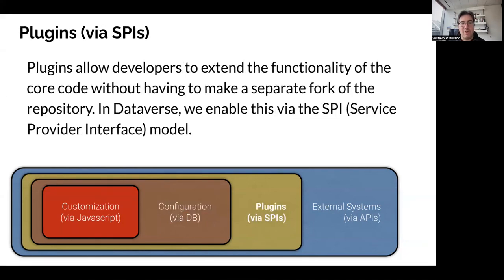Beyond that, this is where developers come in and where more programming happens. We have this concept of plugins that go through what's called the service provider interface. It's a way that when you have some activity that might have multiple different ways of doing it, you can provide an interface so that you can create new ways of doing that same functionality.